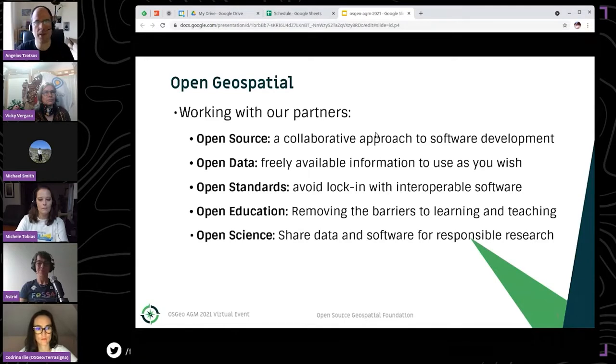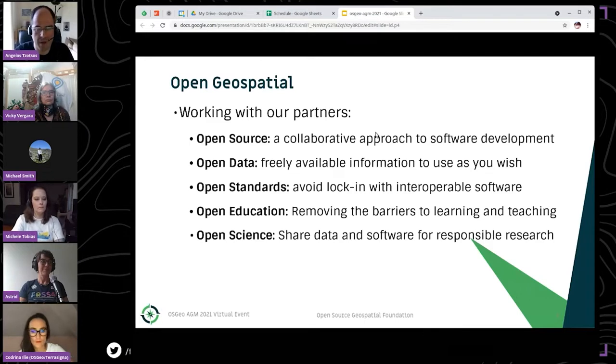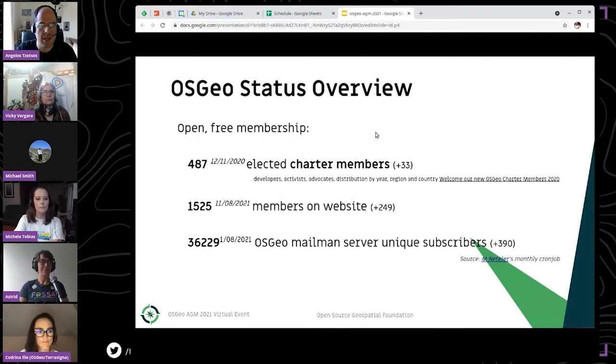We are always working with partners. We are not alone, and we are working with our partners for open source promotion, for a collaborative approach to open source software development. We promote open data, freely available for information to use as you wish, open standards to avoid lock-in with interoperable software, open education for removing the barriers to learning and teaching, and open science to share data and software for responsible research. We have covered some of these in the YouTube video.